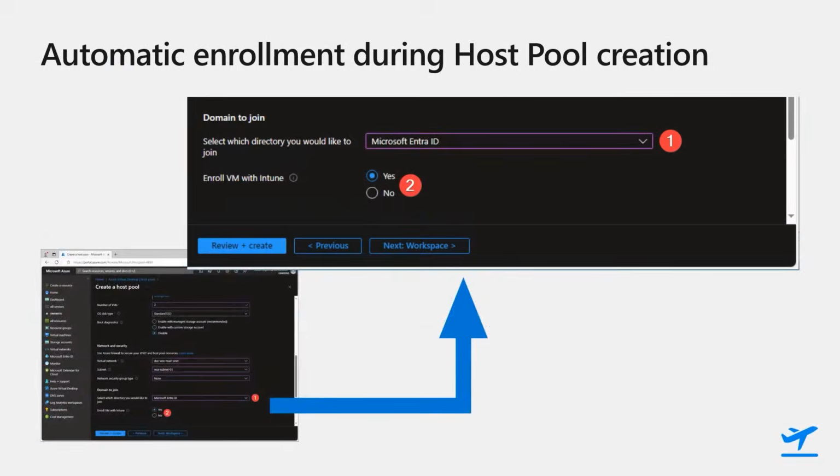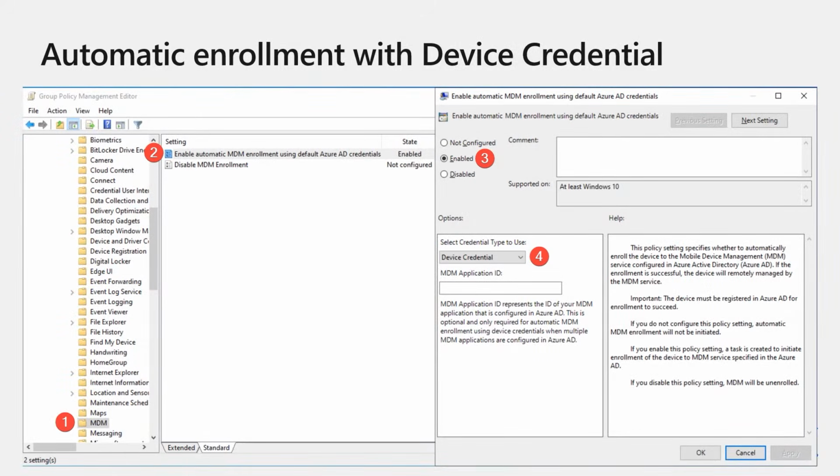Here, you can see that the automatic enrollment during host pool creation is as easy as selecting Microsoft Entra ID and then clicking Yes for Enroll the VM with Intune. For group policy management, you want to create a new group policy object or leverage an existing one. Find your section for MDM, which is Microsoft Device Management. Select Enable Automatic MDM Enrollment. And when enabled, ensure that you select Device Credential. This is going to be critical for your devices that are Entra hybrid joined.